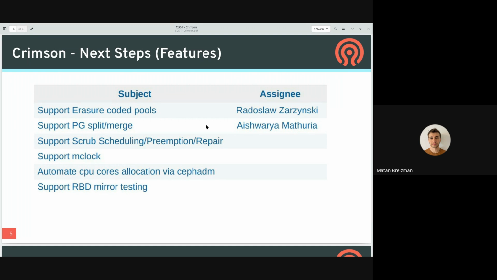I filtered out the Crimson ones. For CStore, we have Inkshin, which will introduce some of those later. But we have the link in the Etherpad for all the features without the filtering. So the most relevant ones, I guess, are supporting Erasure EC pools. This is work being done by Radek, almost done, actually. It should be there in the T release.